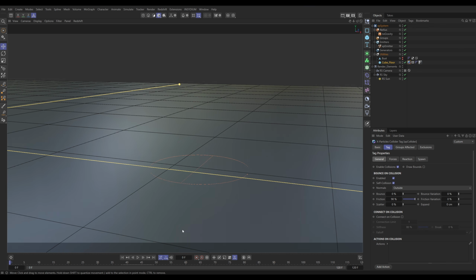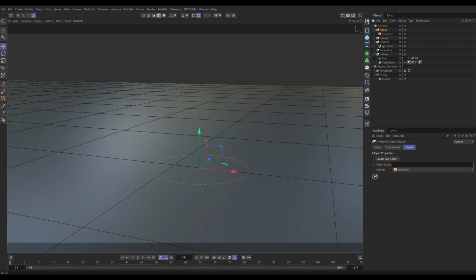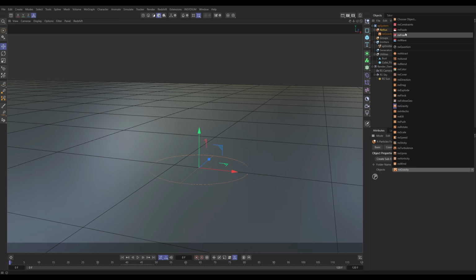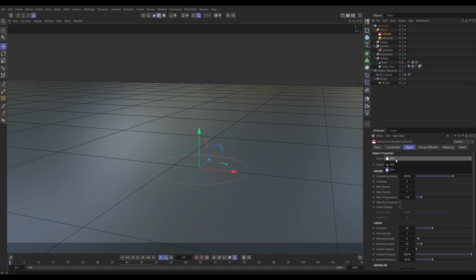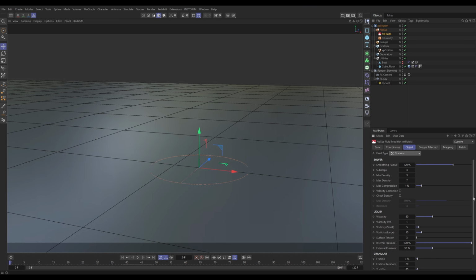Okay, let's bring in the fluid simulation then. So we'll go to NeXus and we'll bring in an nxFluids. We want this in SPH mode. Fluid type, obviously we want it to be granular. Because we're going to be doing a simulation where our snow is going to be collapsing straight away as soon as it's hit by the water, we don't actually need this to be able to stand up under its own weight. We're going to fake that.